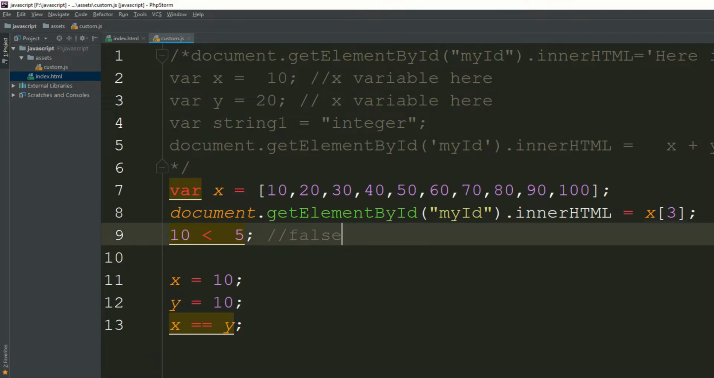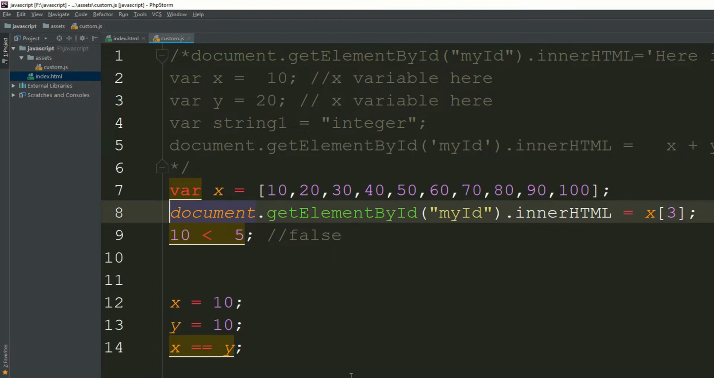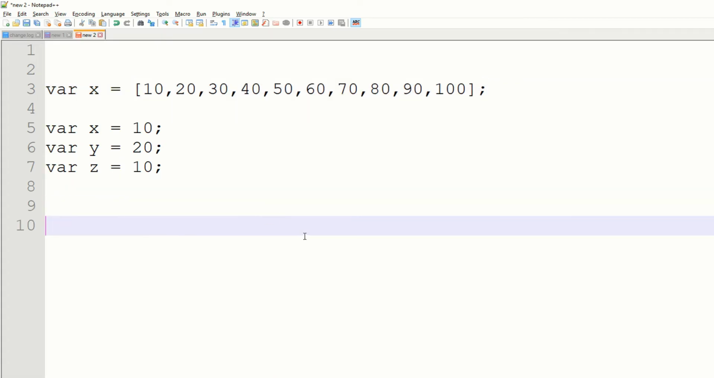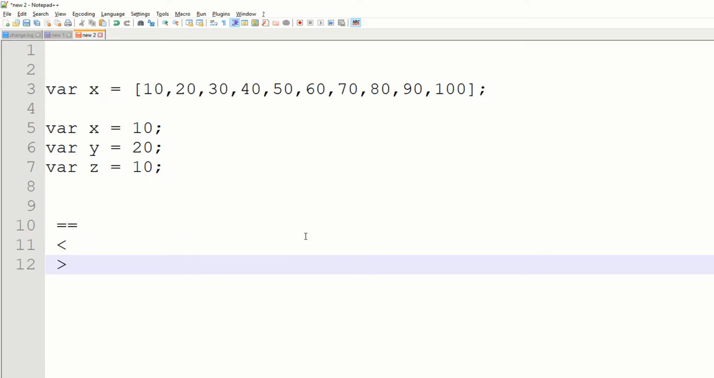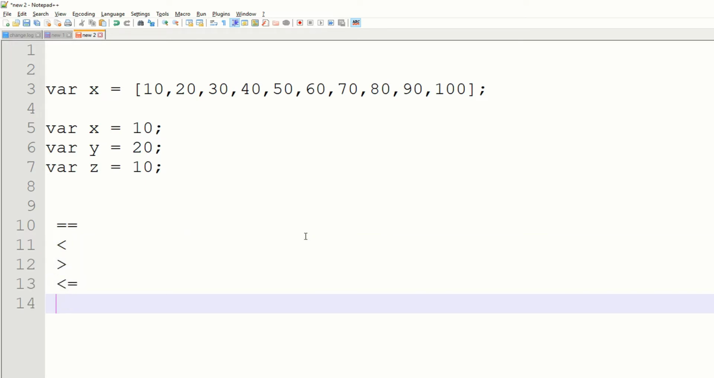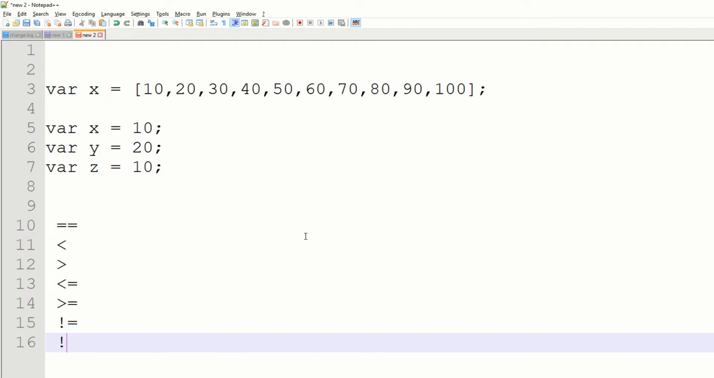So these are the two values, and if you have x and y variables, you can also check the variables or compare the values. So how many ways are there to check your values? You have double equals, which means you are comparing two things to see whether both are equal or not. You have the less than sign, the greater than sign, the less than or equals to sign, the greater than or equals to sign, the not equals to sign, and you also have the not sign.